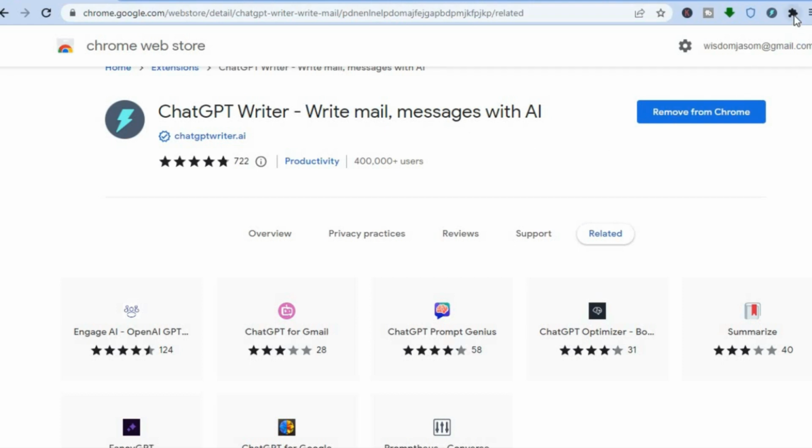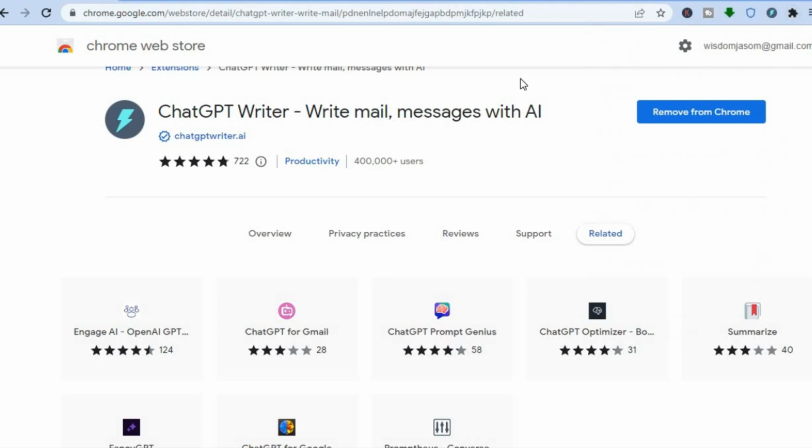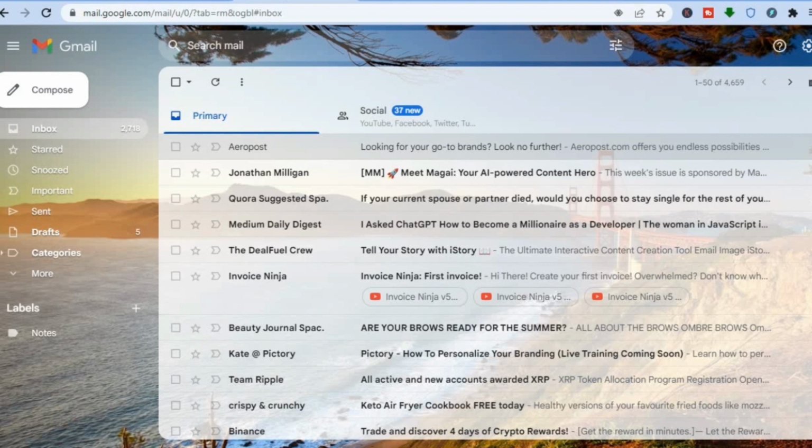So once you have added the extension, what you will need to do next is go over to the top right hand corner and tap right where you see extensions, and you want to tap on the extension until you see that it is selected in blue right there, as you can see on my screen. After you have done that, you can open up any email platform that you're on. So let's say, for example, Gmail, as you can see right here.